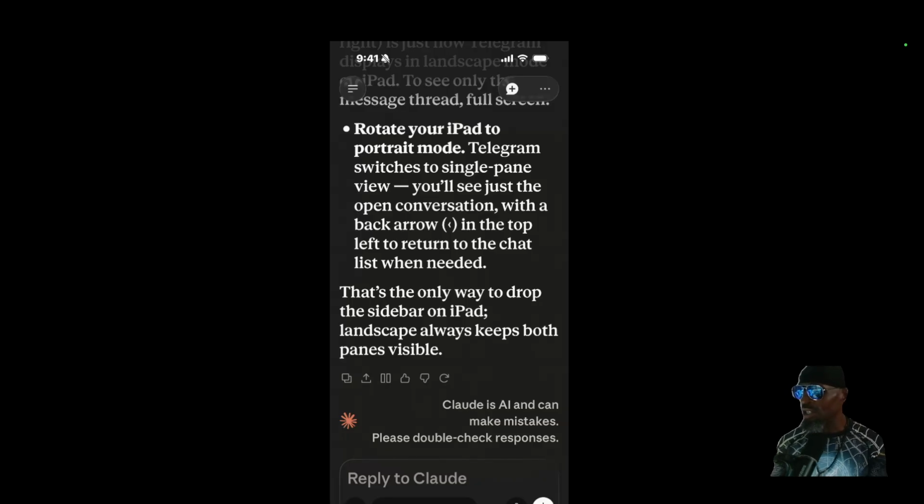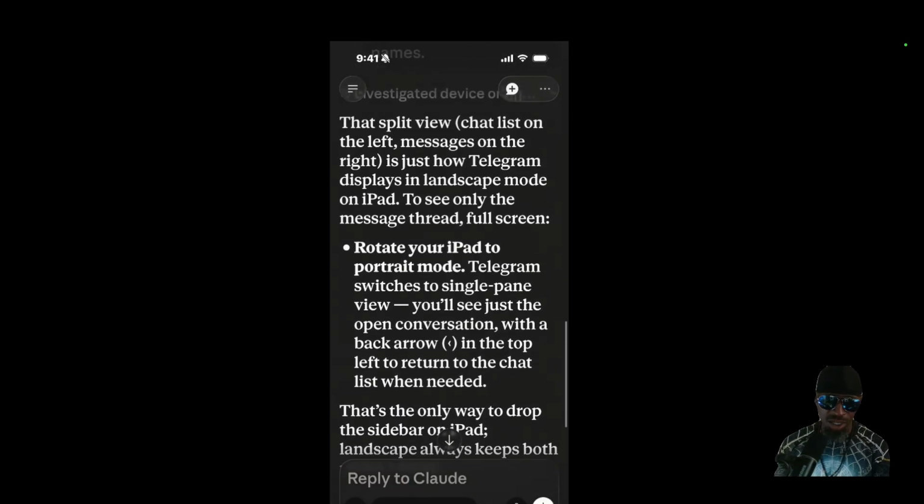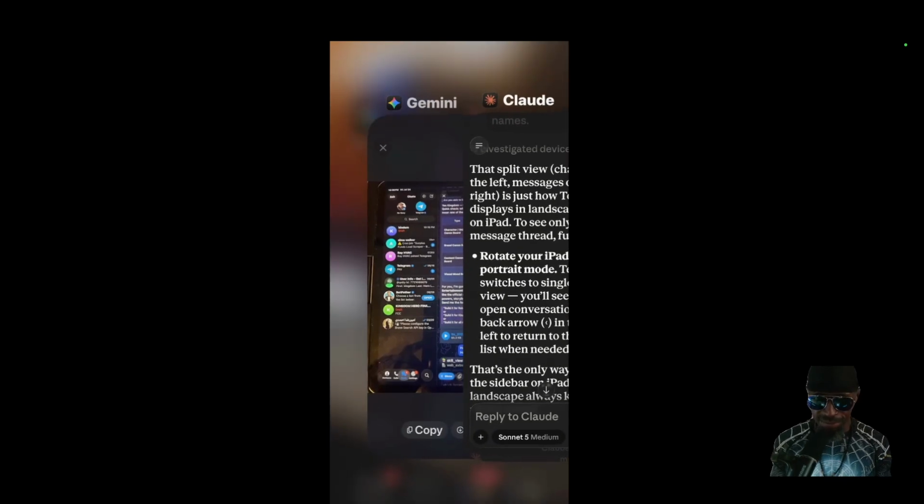That split view, chat list on the left, messages on the right, is just how Telegram displays in landscape mode on iPad. To see only the message thread full screen, rotate your iPad to portrait mode. Telegram switches to single pane view. You'll see just the open conversation with a back arrow in the top left to return to the chat list when needed. That's the only way to drop the sidebar on iPad. Landscape always keeps both panes visible.